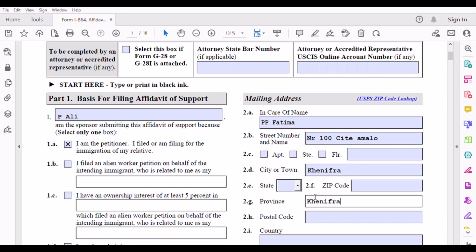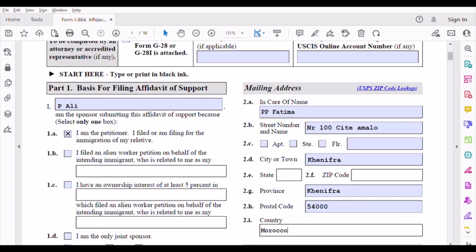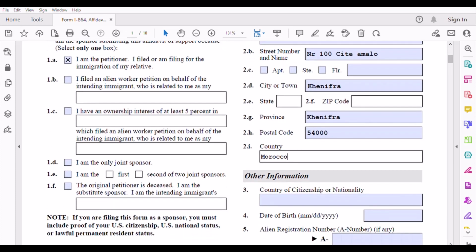In my case, it's going to be Kenifra. We don't have a state, we don't have a zip code. The province is going to be Kenifra, and the postal code is going to be 54,000. The country, of course, is going to be Morocco.